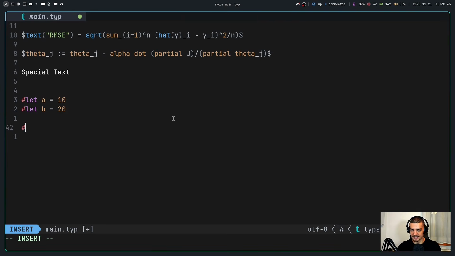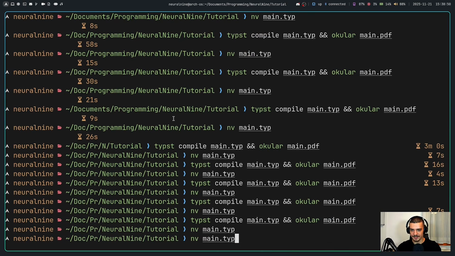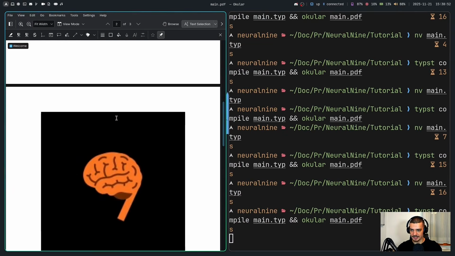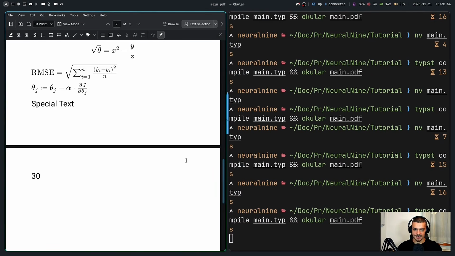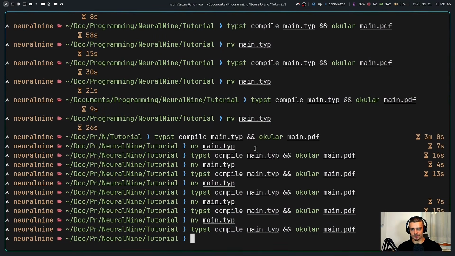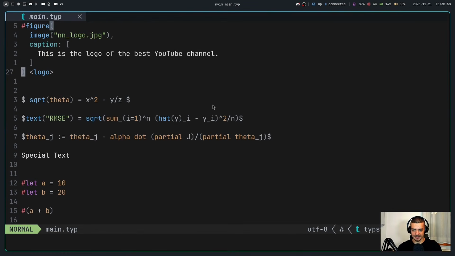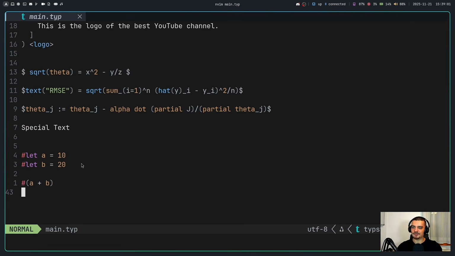How do I do that? I say hashtag and then parentheses a plus b, for example. So I can go compile this, and if I scroll down now, you can see 30. So this is actually possible. We can use variables and we can do calculations with these variables. That is kind of useful, but the interesting part, in my opinion, is really working with functions.